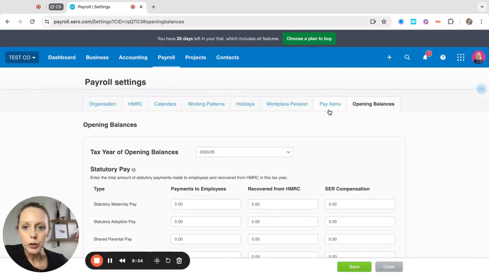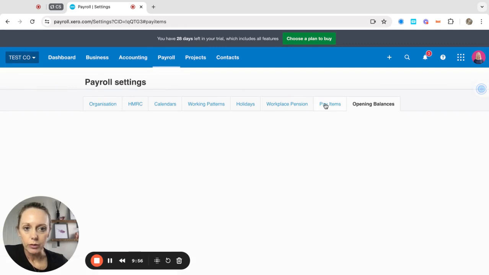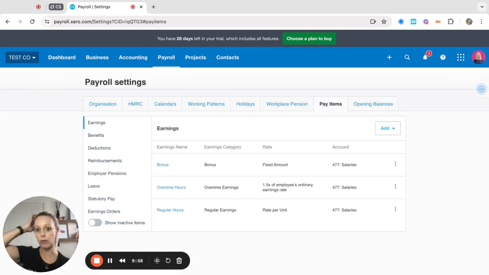One thing I would do is I would also set up a pay item for the director's salary. So the director's salary, when you do the accounts, is actually separate from everyone else's salary. So if you are a limited company and a director and taking a salary, then I would recommend setting that up separately so that you don't need to make that adjustment at the end of the year.